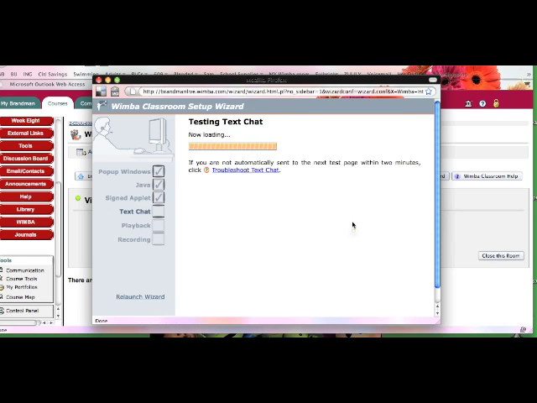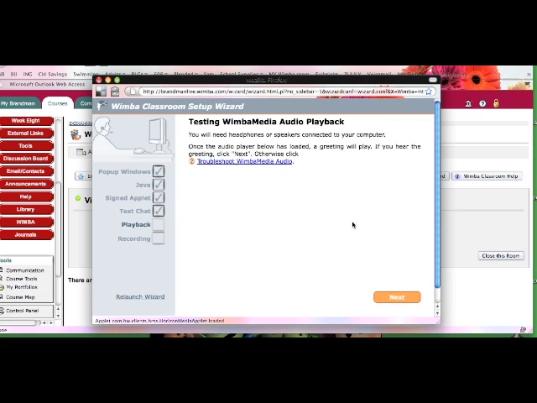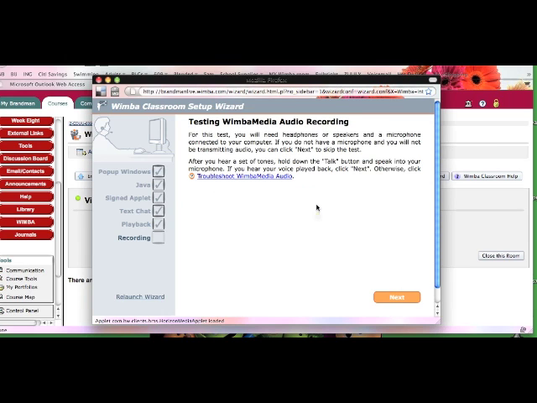Okay, now it's checking to make sure that my text chat will work. Inside the classroom, there's a text area. Okay, now it's checking for audio, and I need to wait. This toolbar will load. Congratulations. If you can hear this message, audio playback is working properly on your computer. Please click Next to continue. Okay, you'll see this toolbar again. So the audio playback loaded.